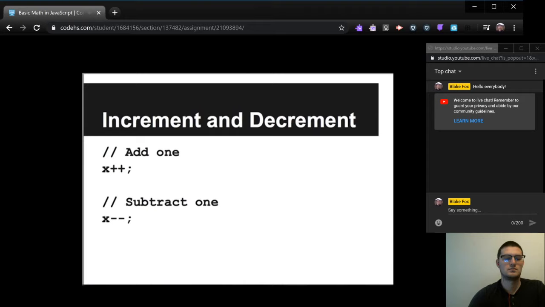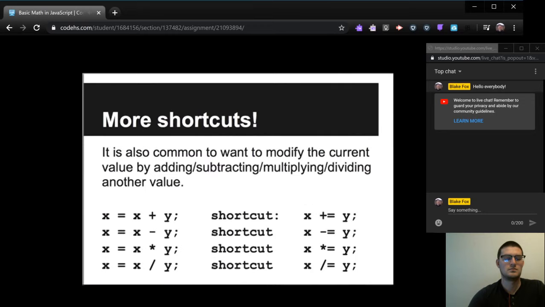Similarly, there's a decrement operator, which is minus minus. So to add 1 to x, we would say x plus plus, or to subtract 1 from x, we would say x minus minus. There's a number of other shortcuts, though, because it's also very common to want to modify the current value by adding, subtracting, multiplying, or dividing another value. So for example, if we have x and we want to set x equal to x plus y, as a shortcut we can say x plus equals y. And similarly for minus, times, and divides.